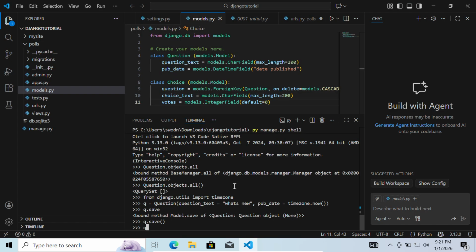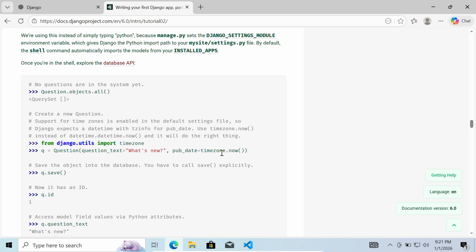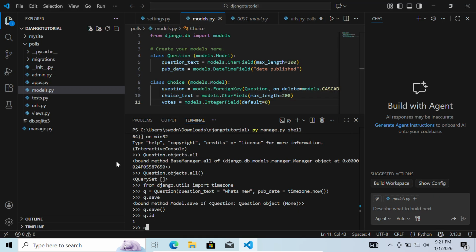q.id. Alright, so there's access to model field values via Python attributes. q.question_text. So now we've assigned it an ID, and then using q, we're going to access its question text. Okay, q.question_text.